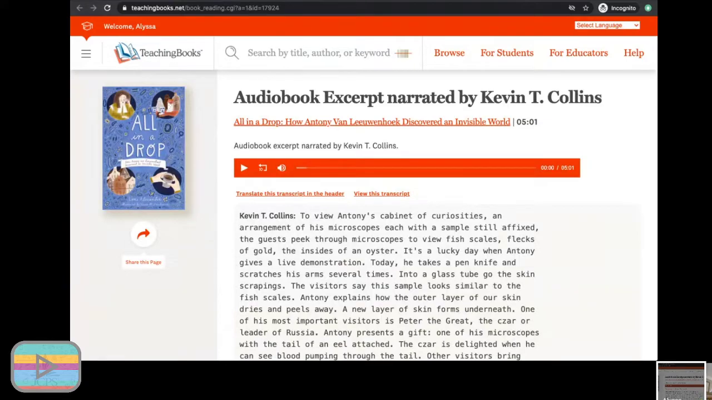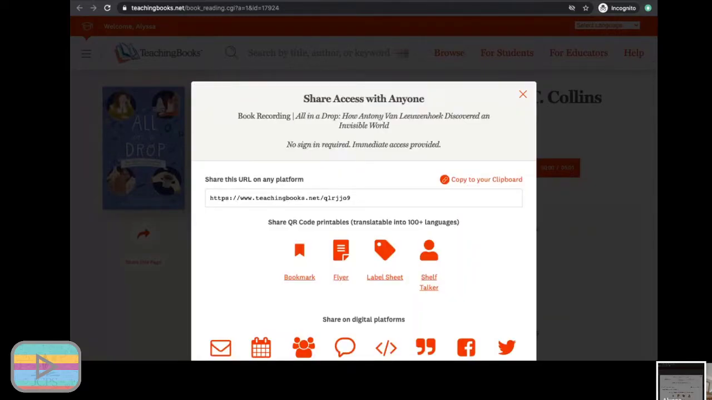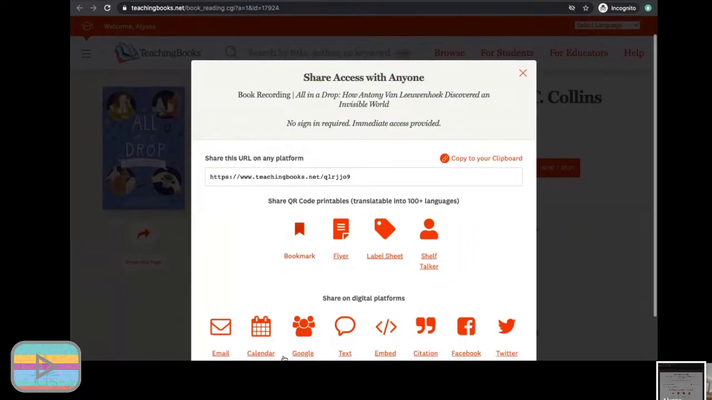So there's a lot of ways that you can get creative, all again using these share tools to link to wherever best meets your teaching needs right now.